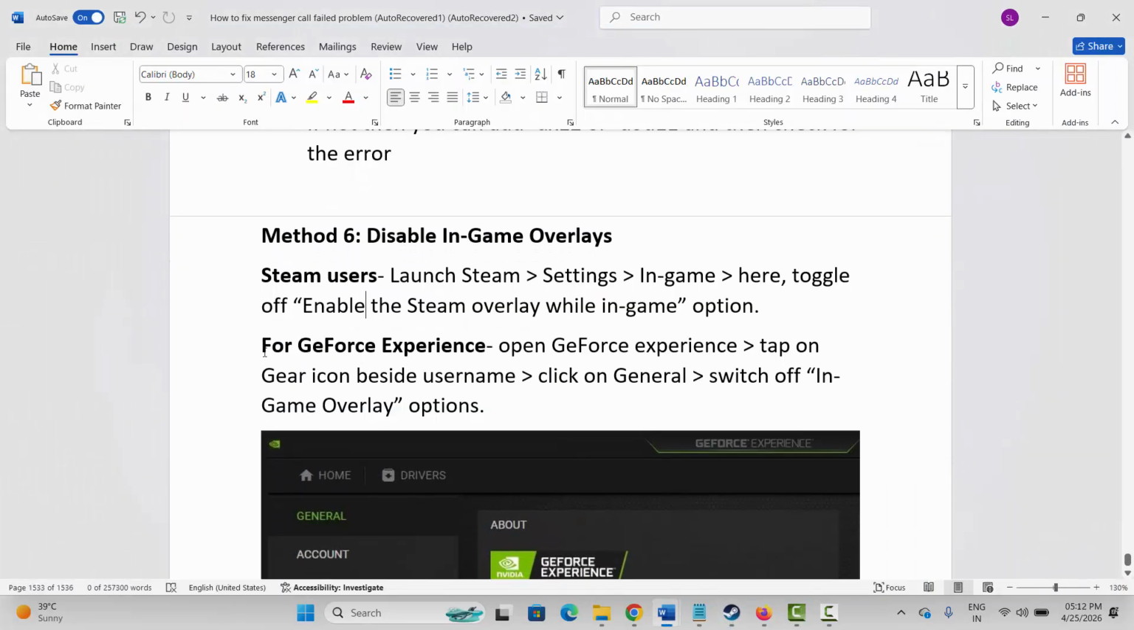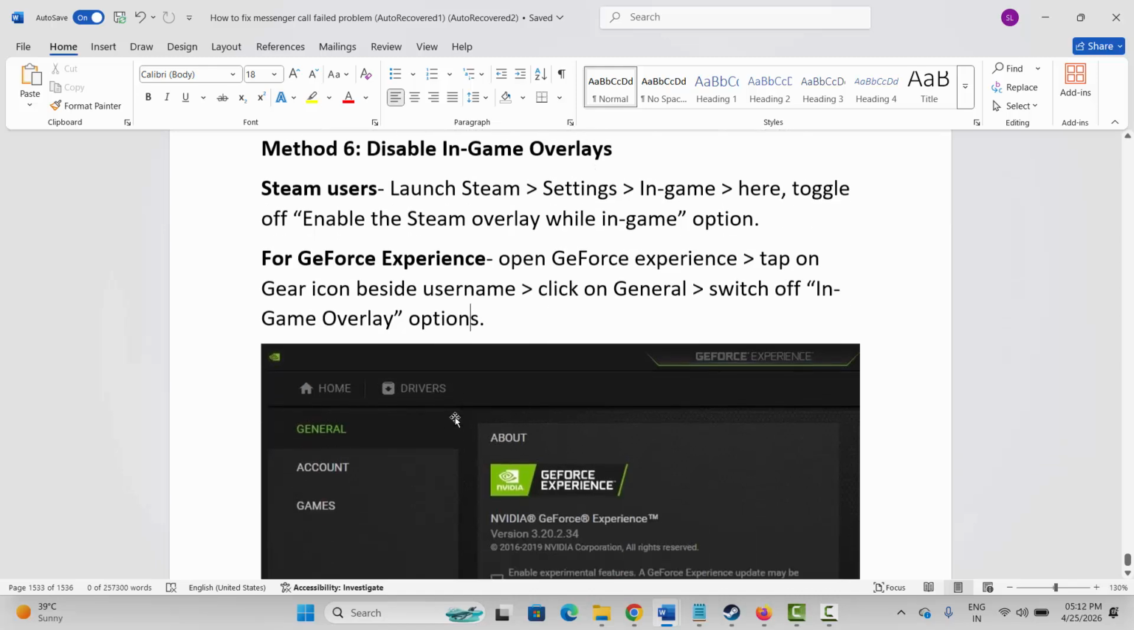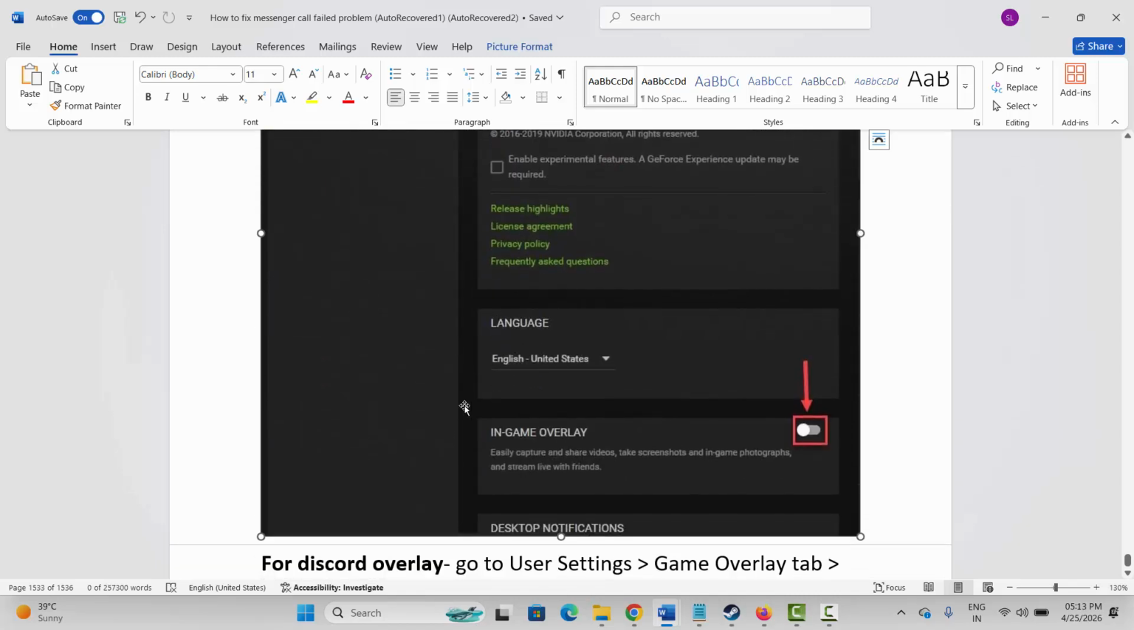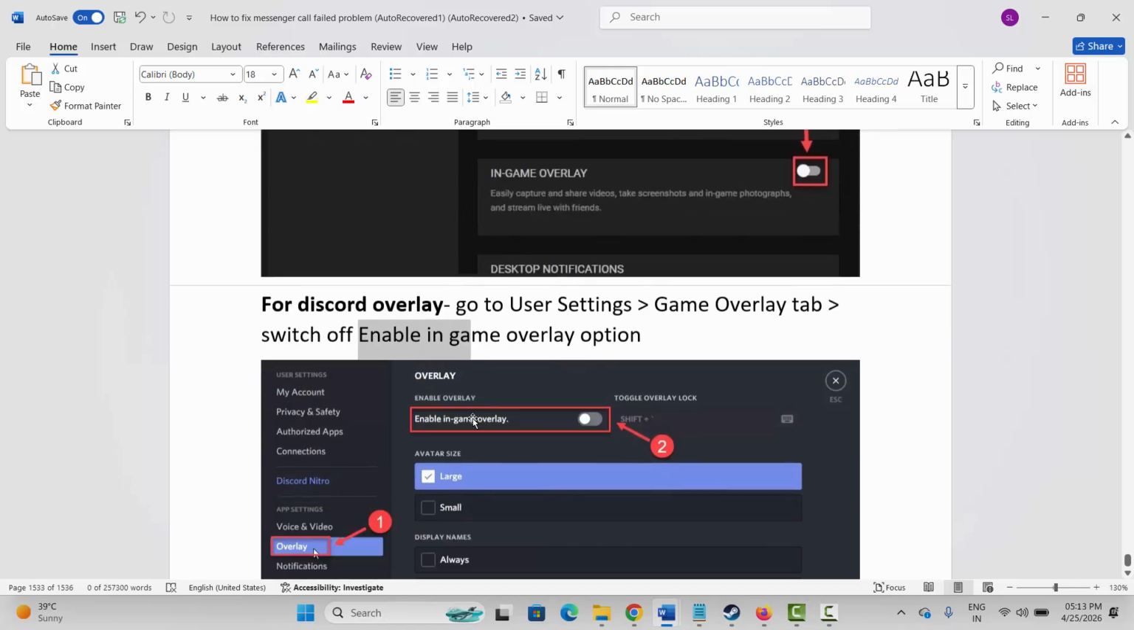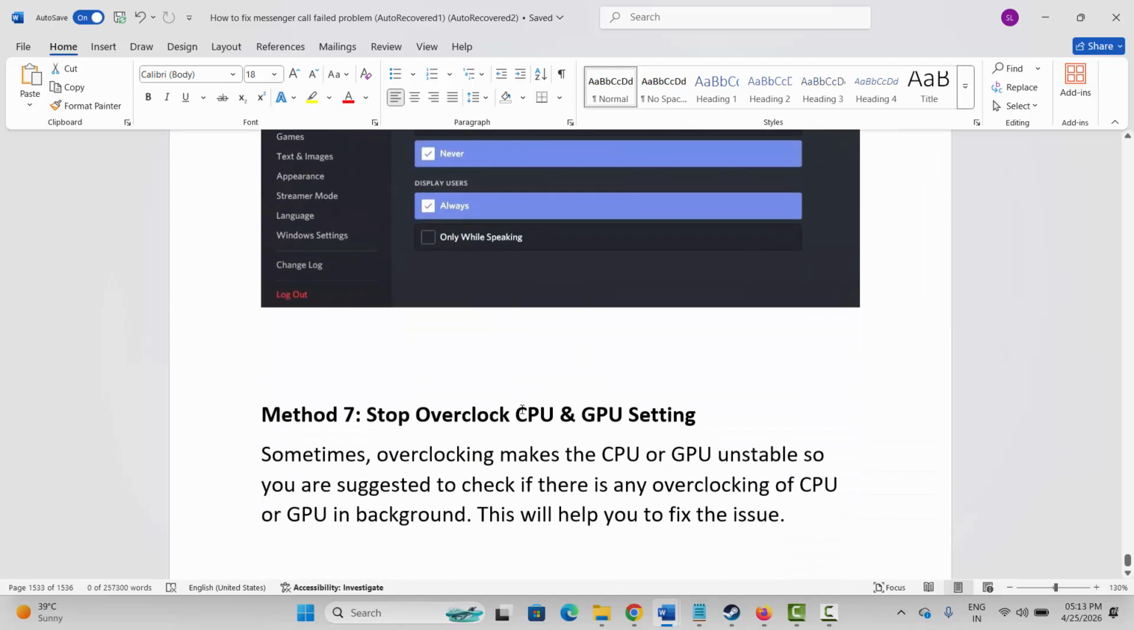For GeForce Experience users, open GeForce Experience, tap on gear icon beside username, click on general and switch off in-game overlay options from here as shown in the image. For Discord overlay, go to the user settings, game overlay tab, switch off enable in game overlay options as shown in the image below.